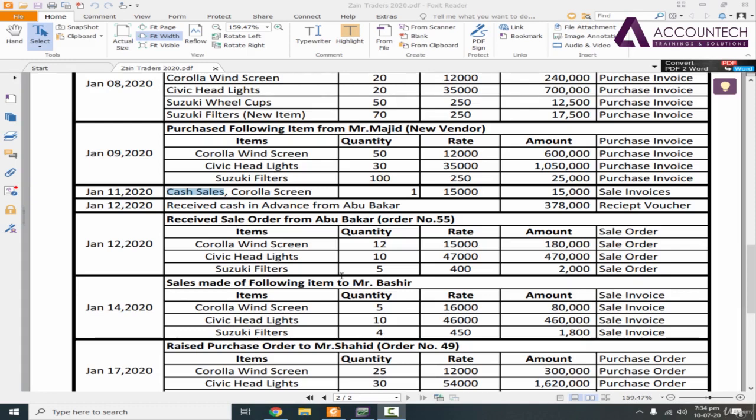Our next transaction is of 12 January 2020, and it says receive cash in advance from Abu Bakr, and the amount is 3,78,000. Now the question is that we are receiving money from the customer in advance. Why will your customer give you money in advance anyway?